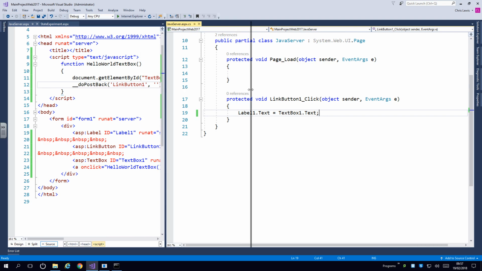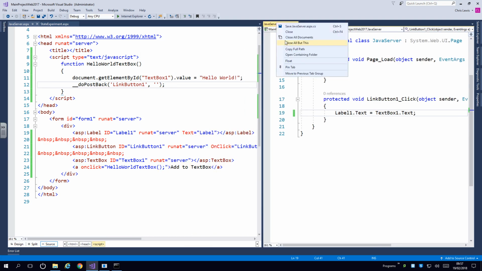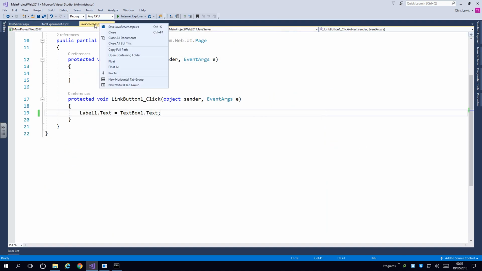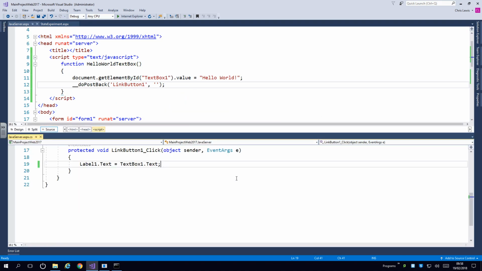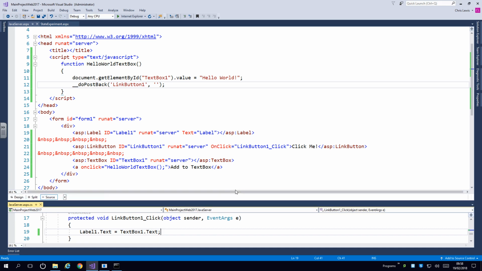Right, all I've done, I changed it, say label 1.text. Oh, actually, I'll do it underneath. All I did was change the button click so that label 1 text equals text box 1 text. Okay, so look on your screen. That's fine. That's what it's supposed to do. Any time you put text in the text box, that's what goes against that label.